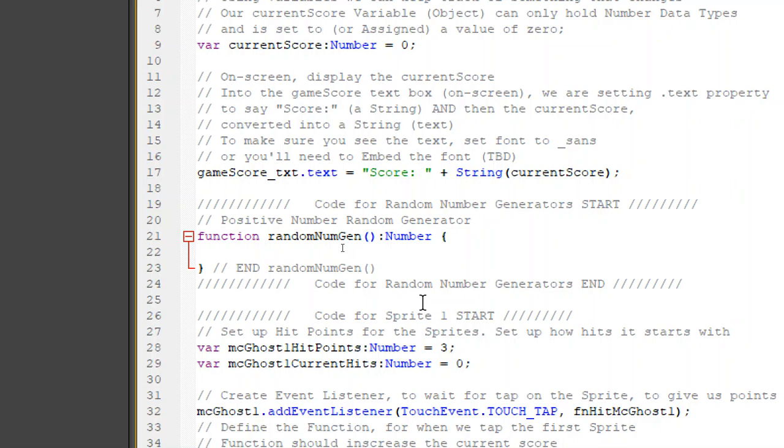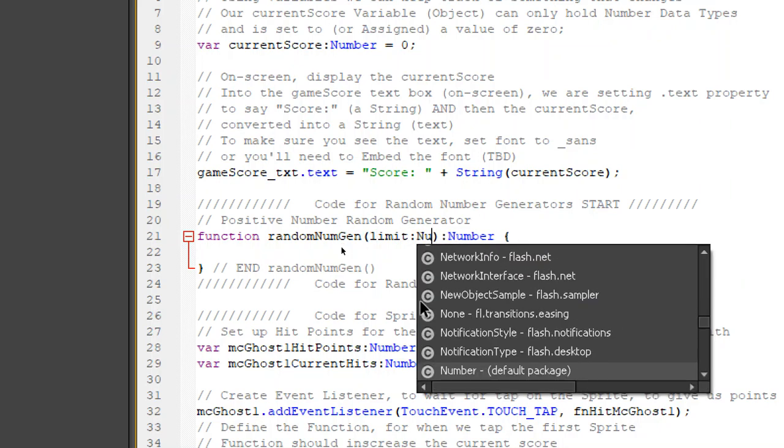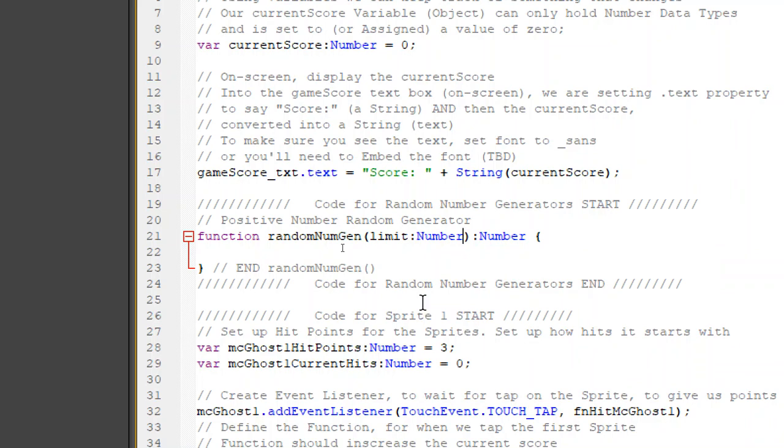And so what we put into the function is our limit, which is a number. Give us a number between 0 and the limit, 7. So give me a number between 1 and 7. This is what we're putting into it. Inside of this function, we'll create a variable called randomNumber, which is colon type Number equals Math, capital M, dot random, parentheses, semicolon.